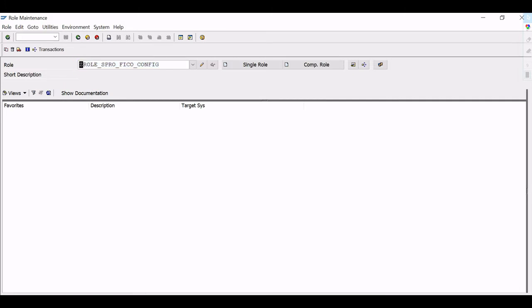Here, let's go with this role naming convention. It's more suited to us. The name is Z_ROLE_SPRO_FICO_CONFIG. I'm just taking this naming convention as it's for demo purposes. Otherwise, you need to follow your own naming standards. Click on Single Role.